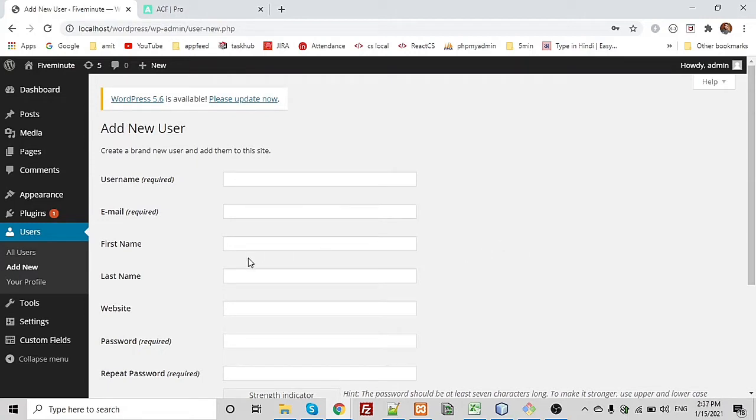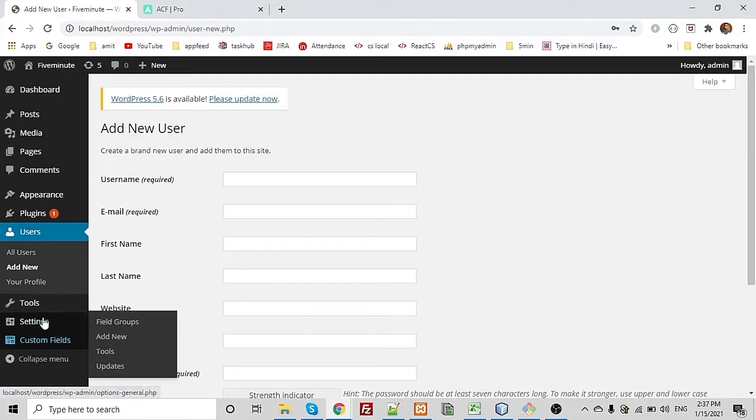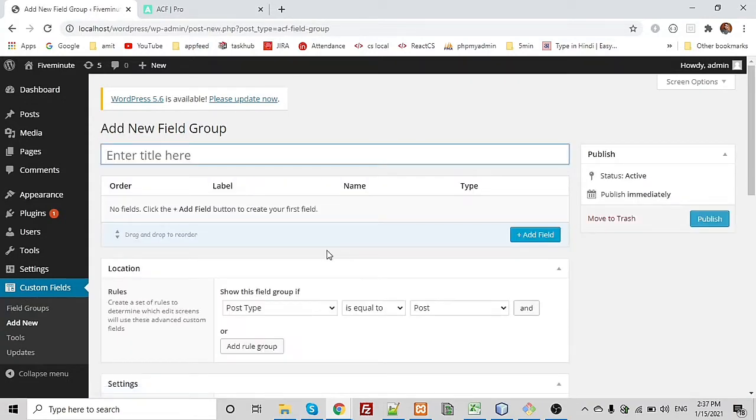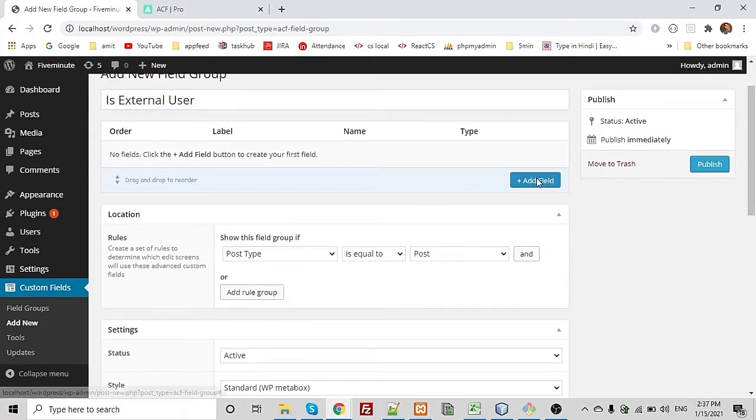First of all, when you install the custom field plugin, one menu will be created on the left side of the admin panel. Click Custom Fields, and Add New beside Field Groups. Here write the name of the field group, like is external user. Now add a field.